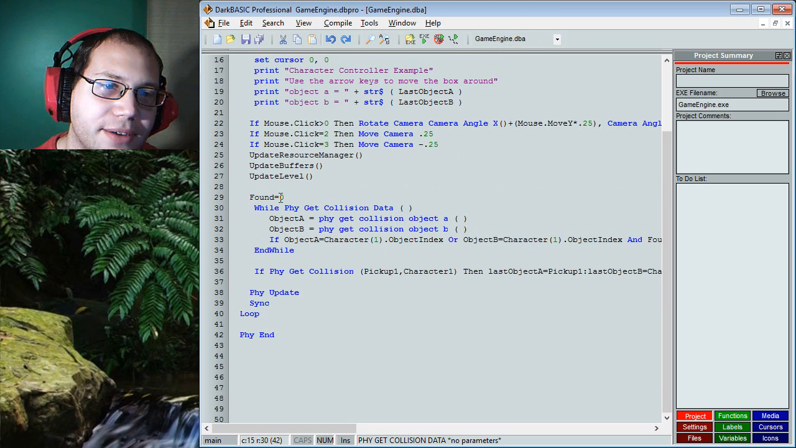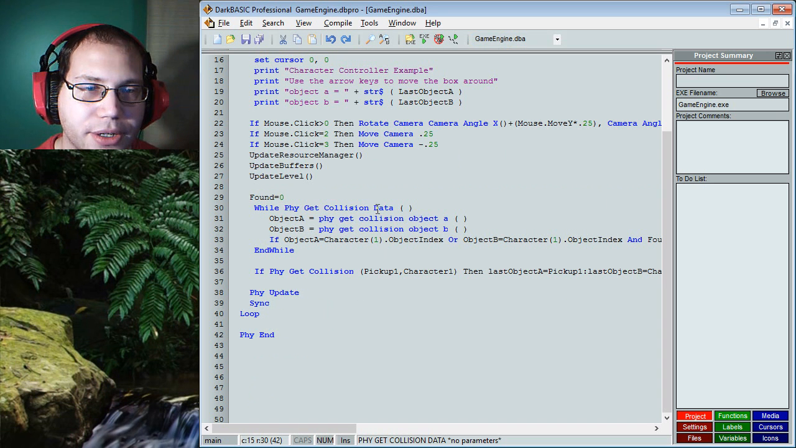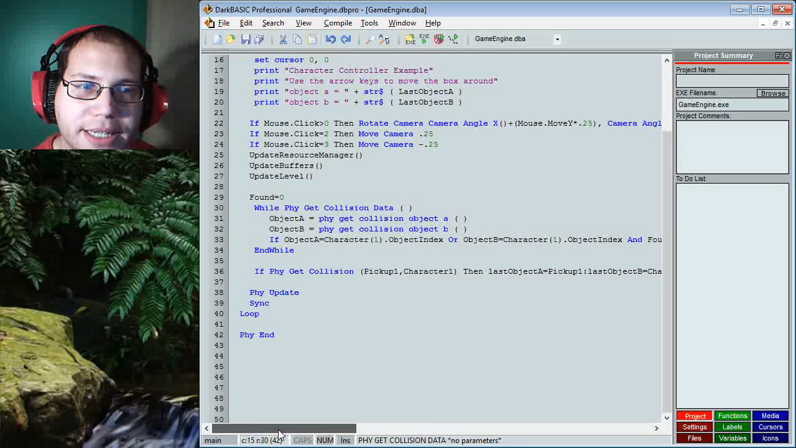And then we have found equals 0. This is just some written code to check for physics collision. Already, we're detecting collision, but we're not doing anything with it yet.